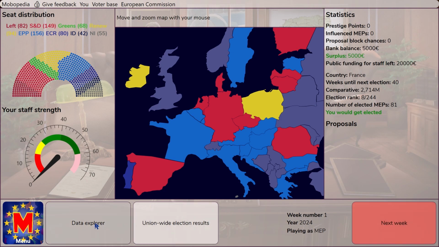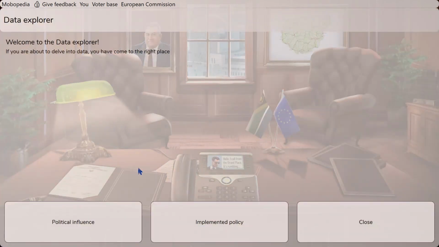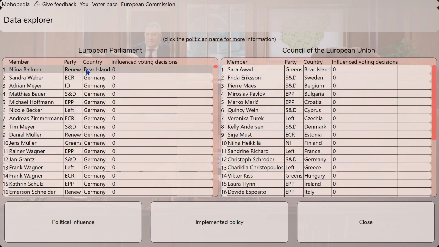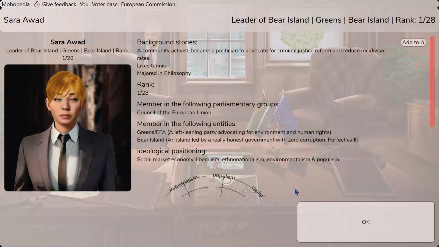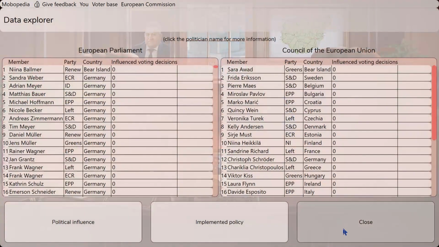Now we have the Data Explorer here. This will be more interesting the more you play, because you can see who is the most influential politician right now. All these influence voting decisions will say 0, because no votes have been taken, so no one has influenced anyone in any direction, but these will be updated later on.